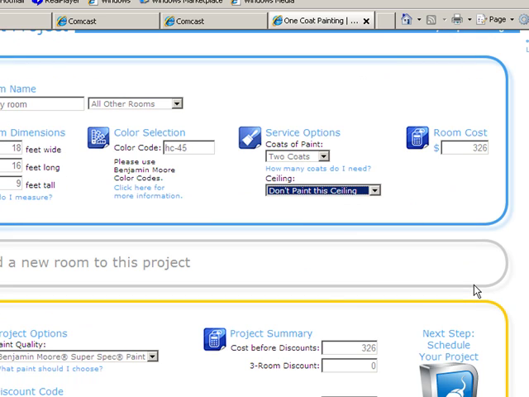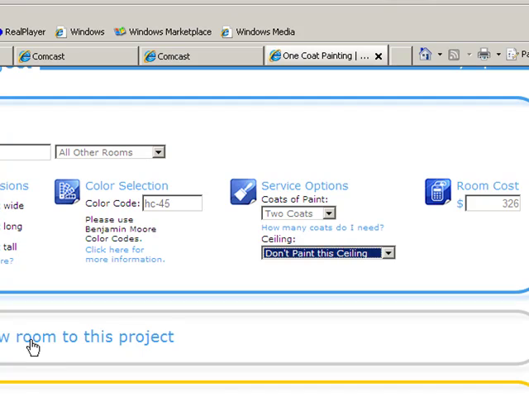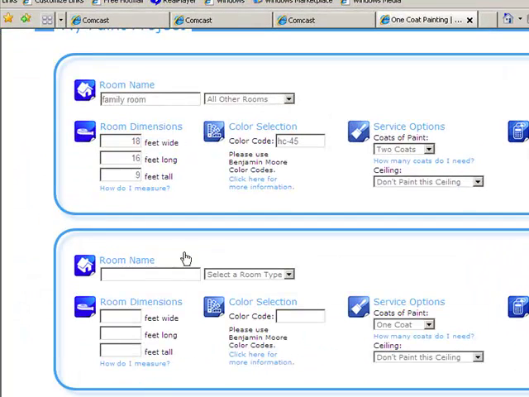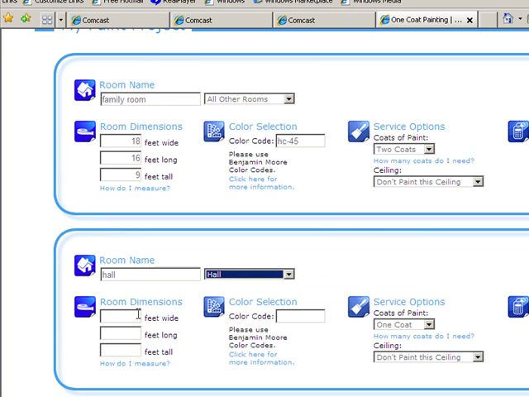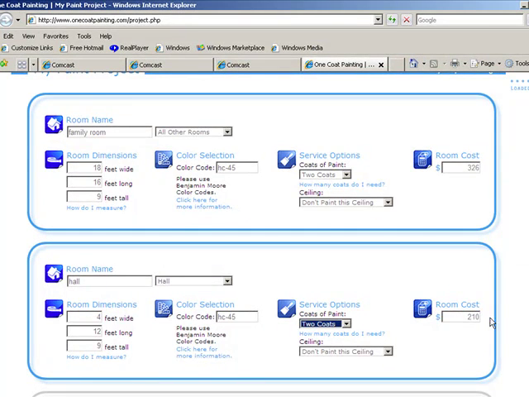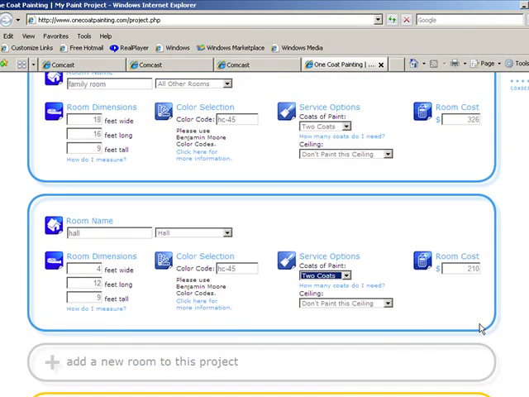Now we've got another room to add, but I don't see another room, but I do see this little button that says add a new room to this project. So we click that. Now let's say we've got a hallway that shoots off of our family room. And we do have a category for hallways. So we've got a 4-foot, 12-foot hallway, another 9-foot ceiling, and keep things consistent. 2 coats. You see our price comes up to $210.